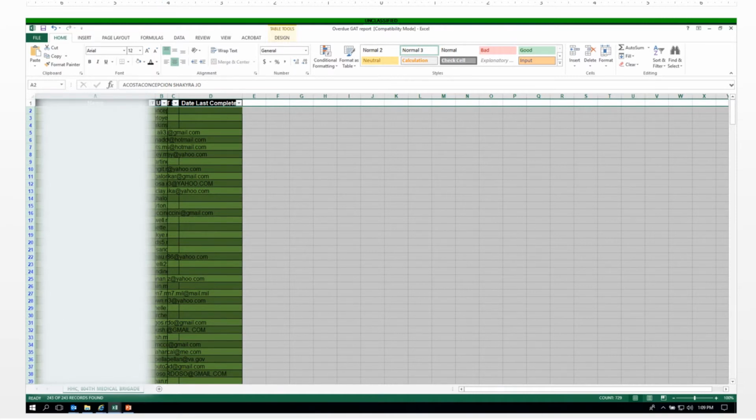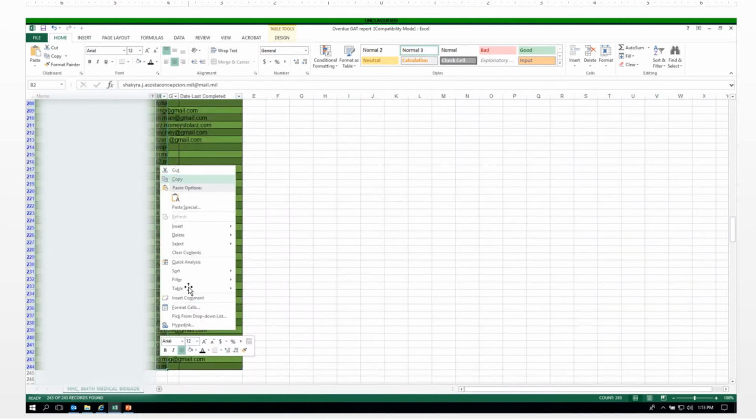That's pretty much it. So the next thing you want to do is send an email to all these soldiers that need to do their GAT. So you'll start with the first one right here, and you'll just drag down, selecting all the email addresses in one column at a time. I've tried to do both columns at the same time, and it just didn't work for me. So just do one column at a time. So you'll select everybody, click on copy right here.